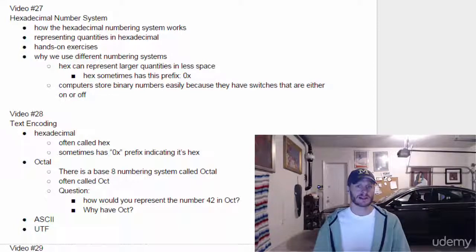I like this sentence I wrote here when I was doing the outline, of what each video covers. But computers store binary numbers easily because they have switches that are either on or off. When I wrote that, I thought, wow, that kind of explains it well. So maybe you want to pause this video and read that for a second and reflect on that. But that's how binary works really well with computers.